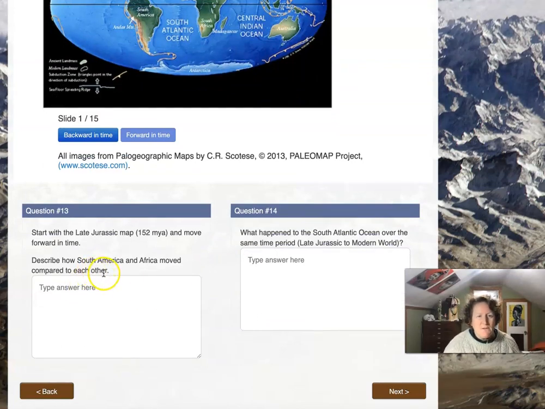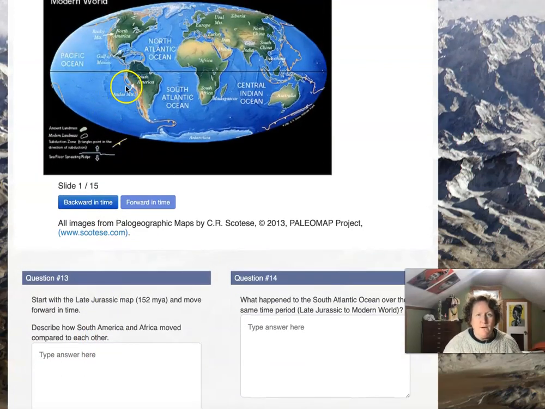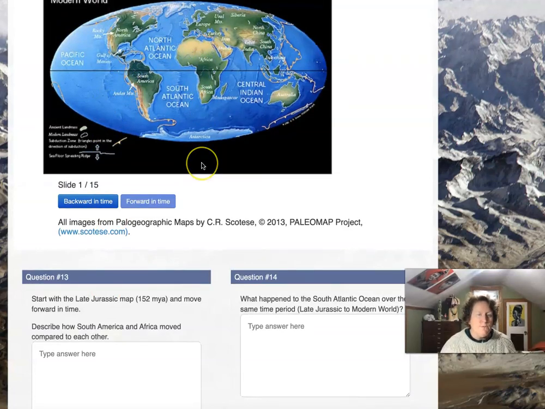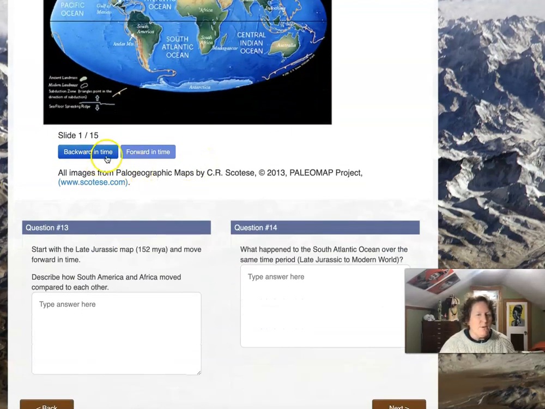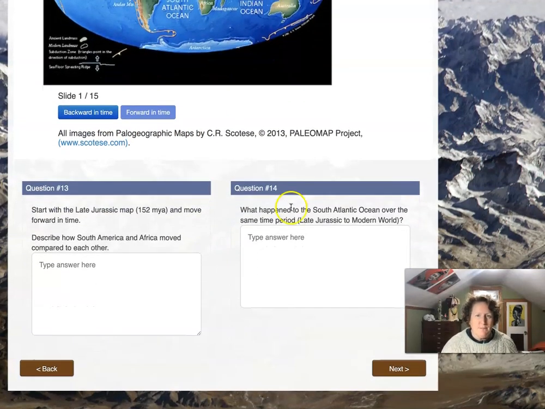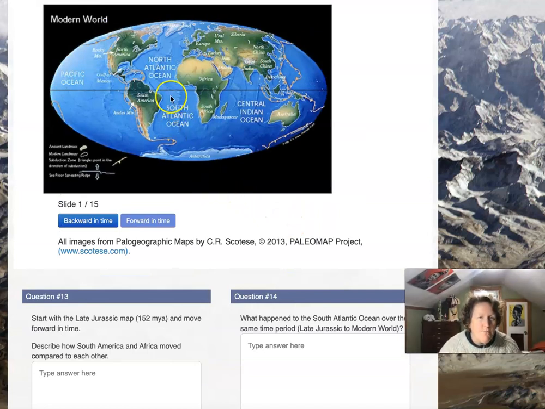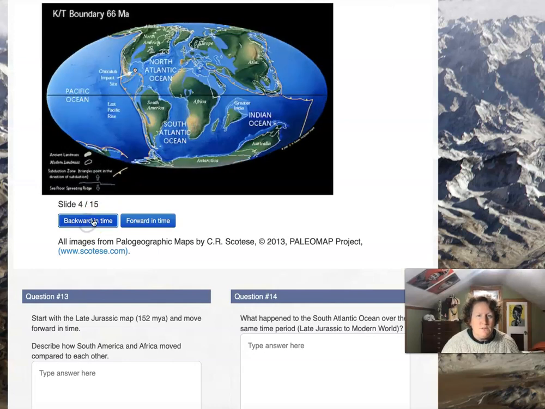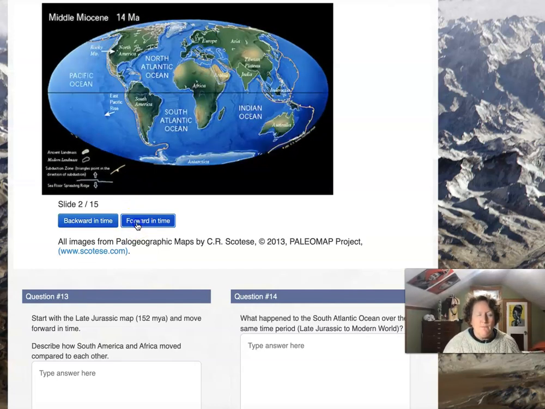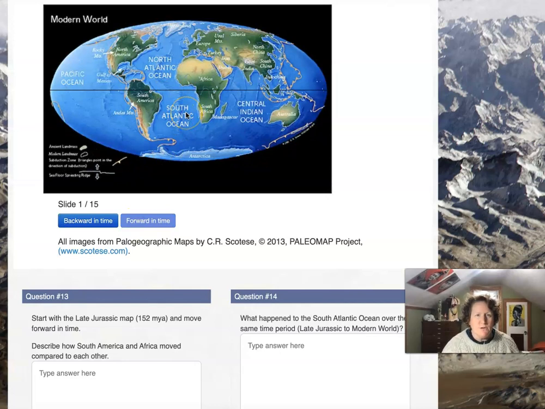So describe how South America, right here, and Africa moved compared to each other. So you might want to go backward and then go forward in time and look at that again to get a better description. What happened to the South Atlantic Ocean over the same time period? So focus right in here at the South Atlantic Ocean. Notice just a couple clicks what happened to it. As we go forward in time, what happened to that ocean over time?